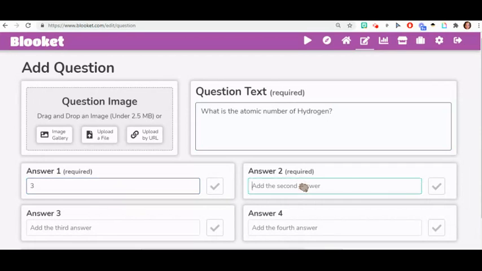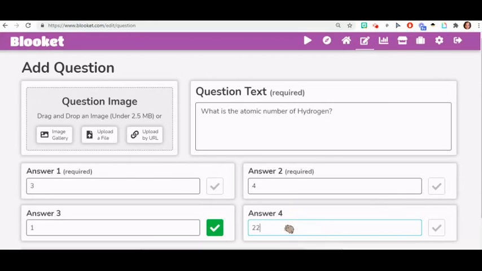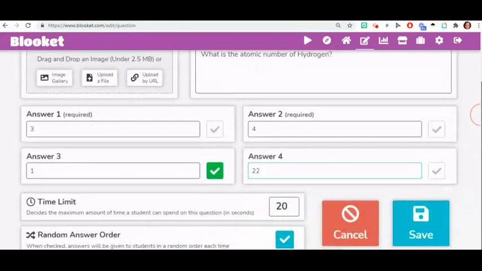My second answer is going to be 4. My third answer is going to be 1. Hey, that's right. So I'm going to mark it as the correct answer. And then this is going to be, I don't know, 22. Random. You have options here.